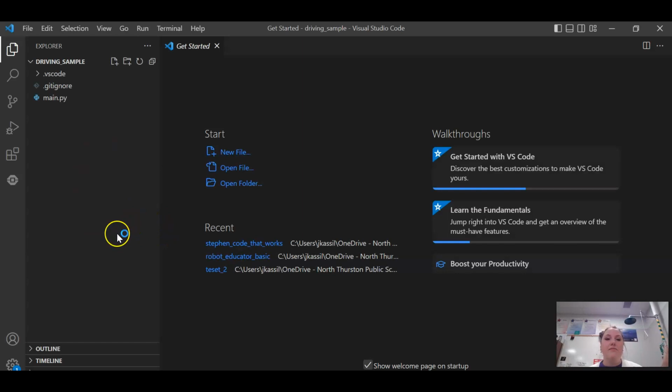So now I've made this thing. You'll see up here in the top it says get started, driving sample. Visual, that's the name of my program I figured out. And they've got this basic menu right here with quite a few things in it.